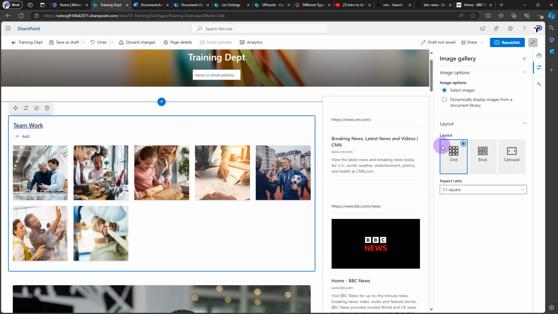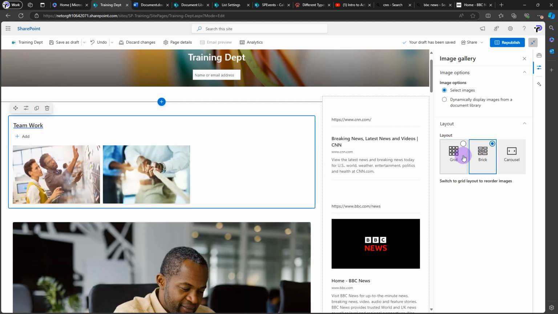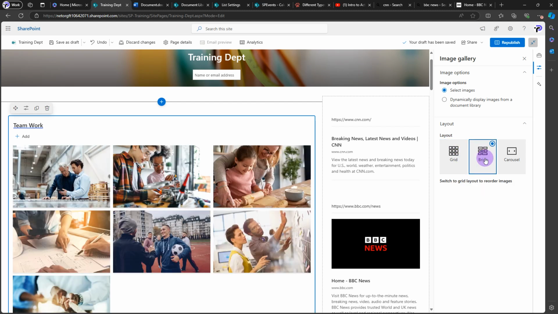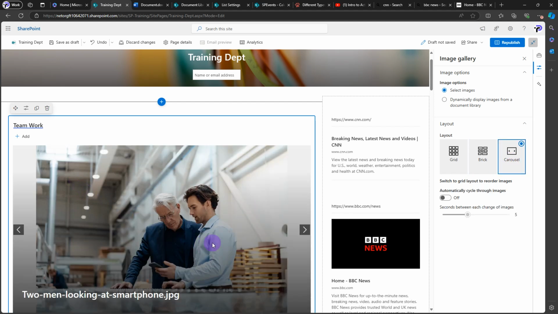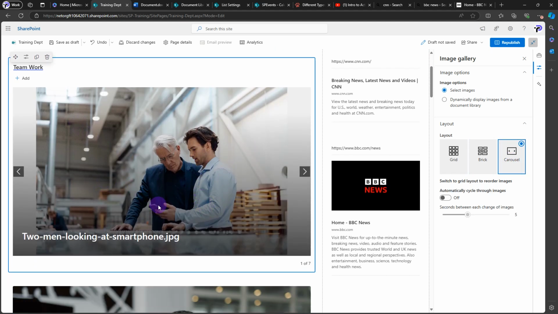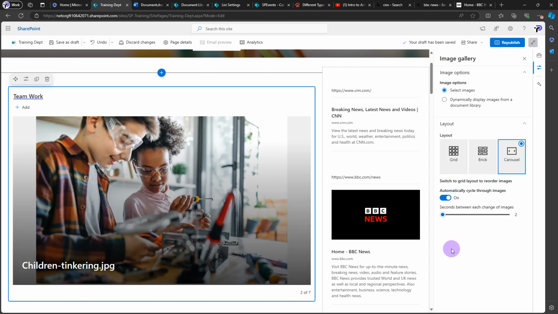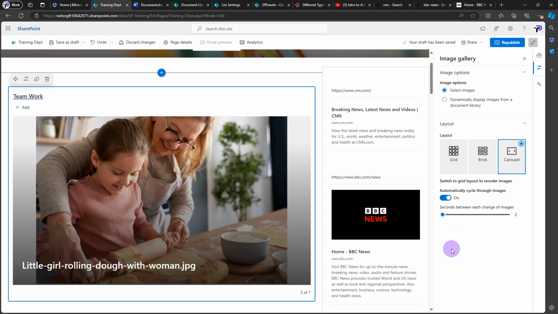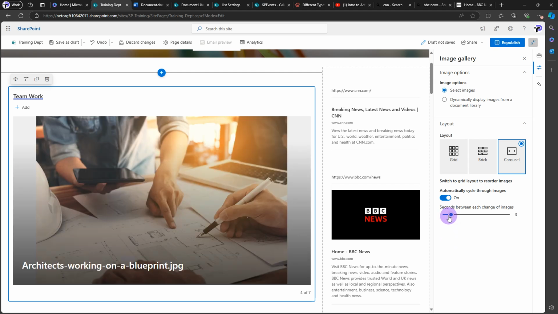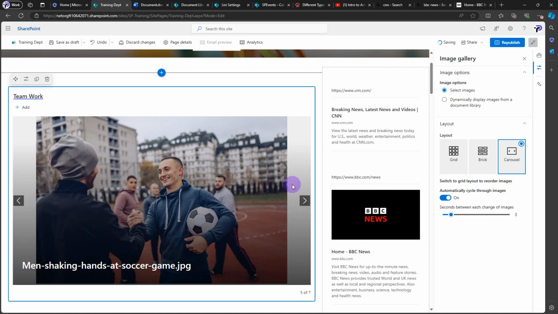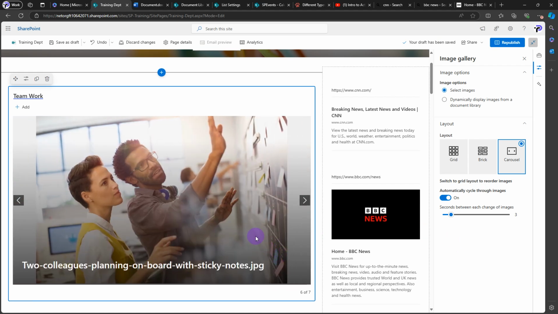And here you can change the layout, so you can do a brick where it shows up like this, or you can do a carousel, which I sometimes like because then it shows things that are happening, and you can change the seconds between the display if you want to do an automatic cycle. So let's say I want this to change every 2 seconds. That would be a good way for you to display. So 2 seconds is probably too fast, maybe 3. But it's a good way to showcase things that are happening in the organization.